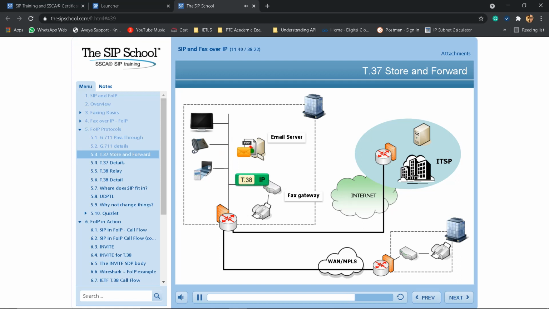Incoming faxes could be received via T38 fax trunks or the PSTN using T30. Either way, the gateway will convert the fax and pass on to the email server for delivery.